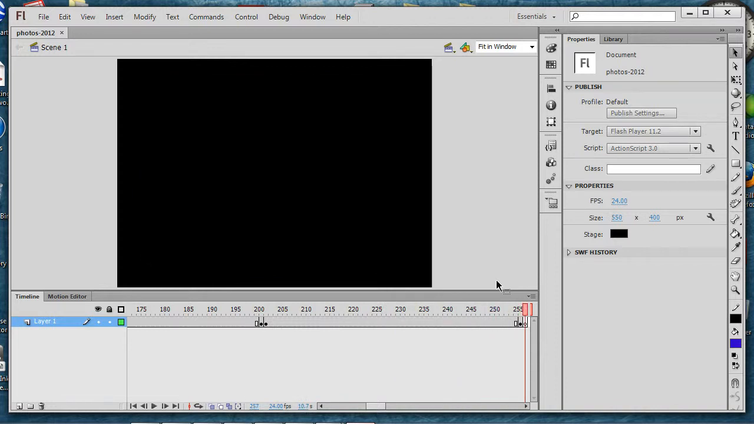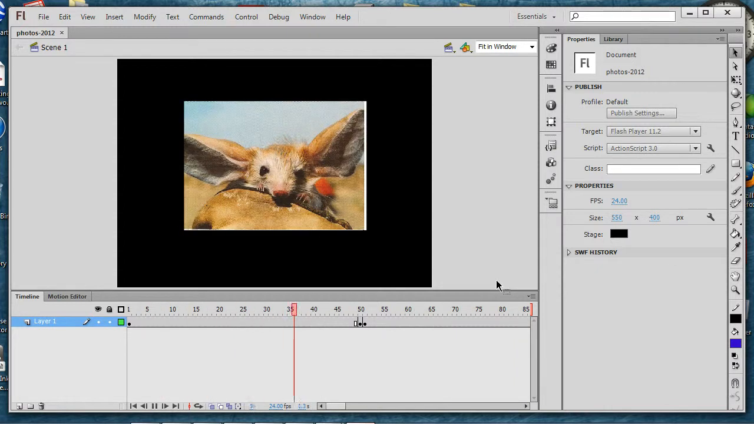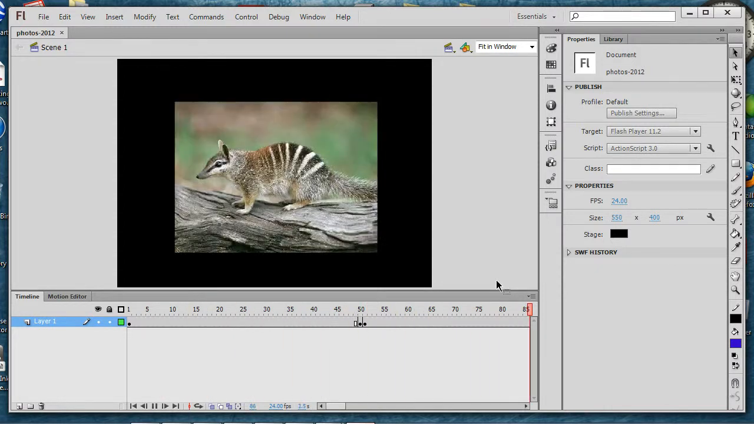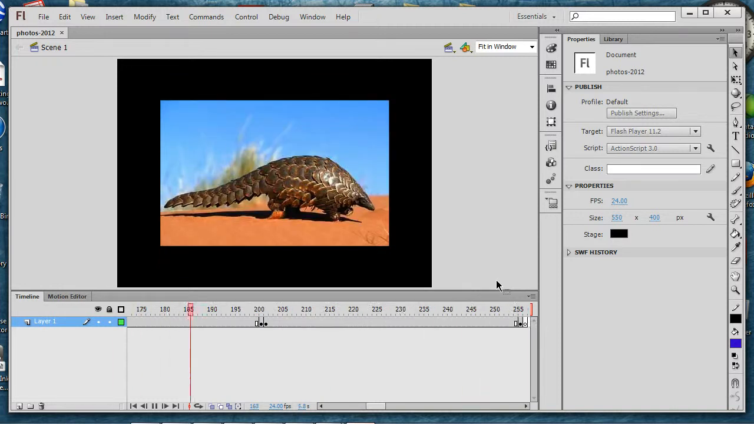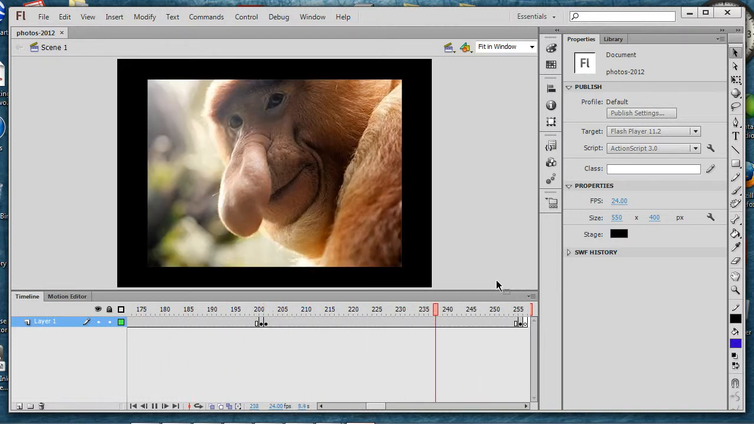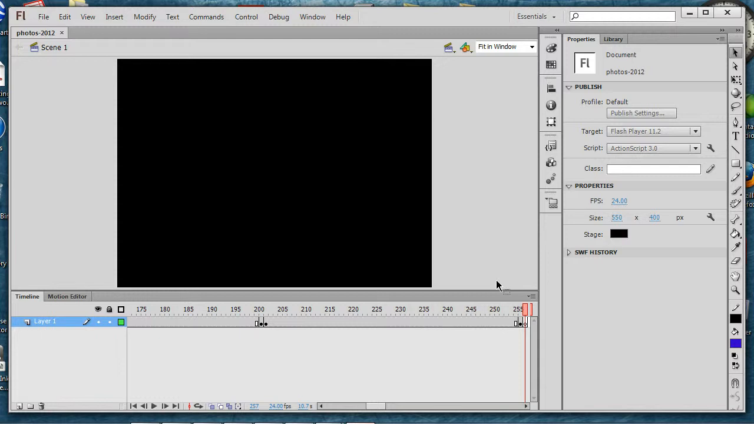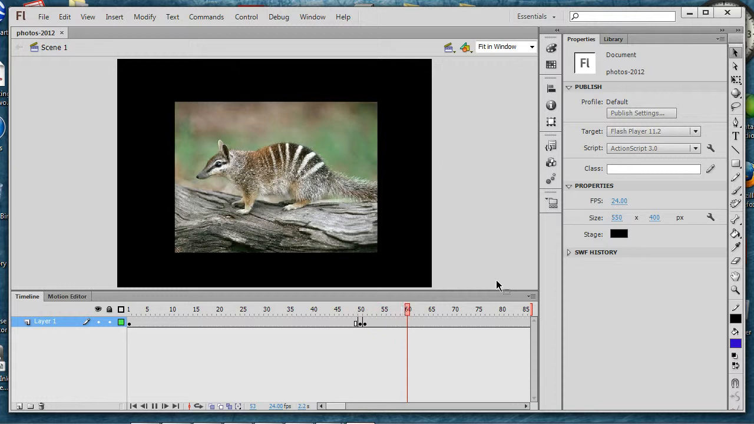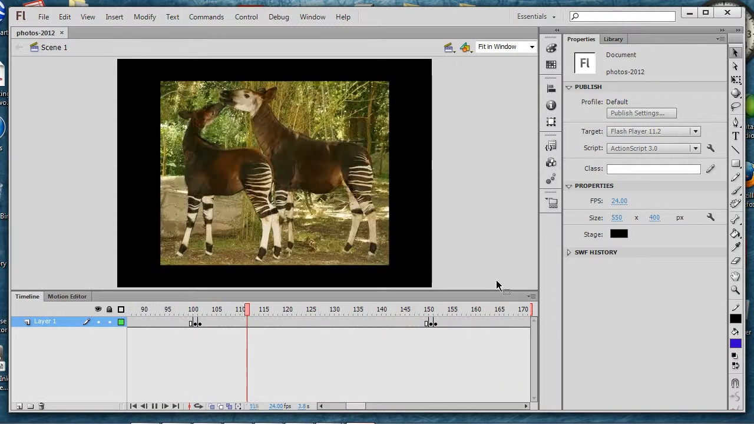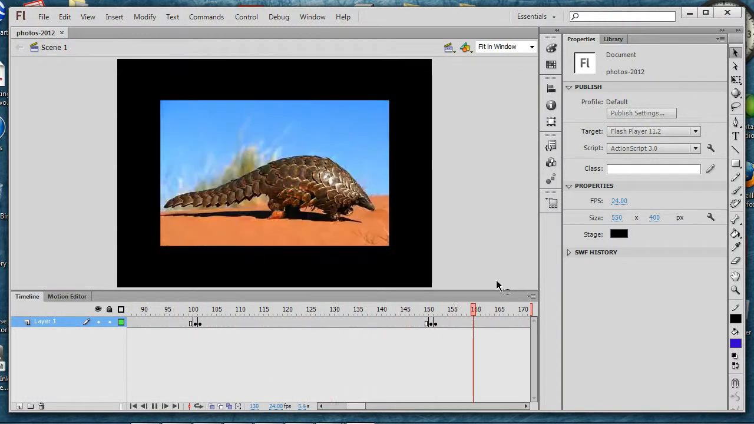I've got 5 pictures of these weird looking animals. And here's what they all do. The picture pops on the stage, stays for a little bit, and then it switches to another picture. So in this movie, we're kind of looking at 3 different problems that you work on solving in Flash. How do I get a picture on the stage? How do I make it stay for a little while? And then when I'm done with it, how do I make it go away? Well, we're going to solve all 3 of those problems in this demo, and then that's what I want you to try.